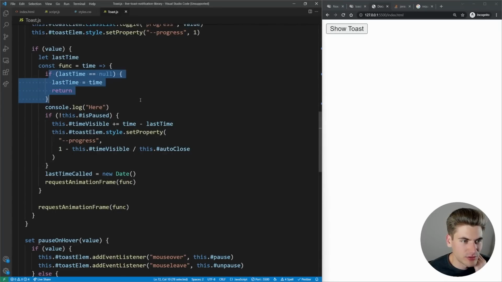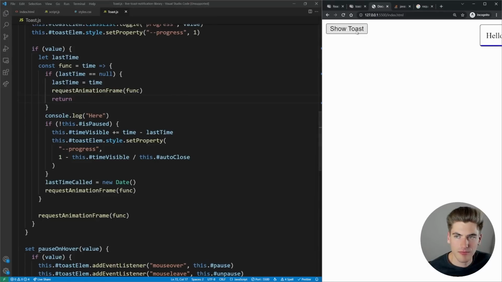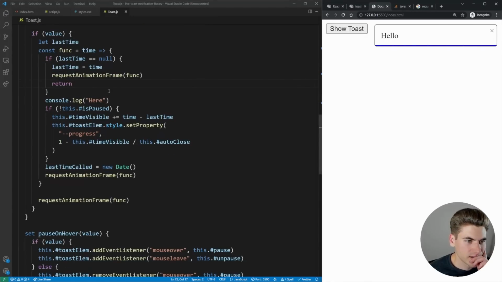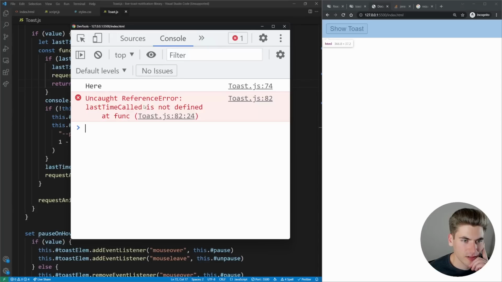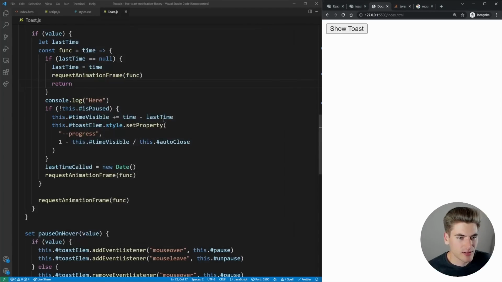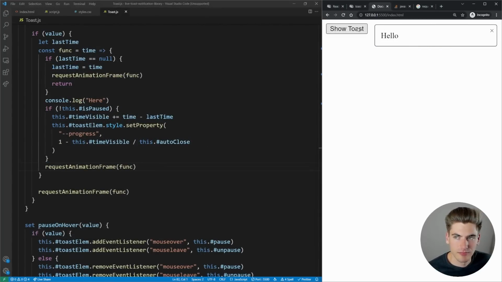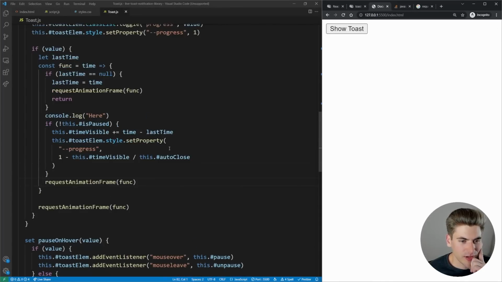So the last time equals null. Oh, we can't return here. We need to call request animation frame again. There we go. Still not right. Okay. And is it even logging out here? Okay. Last time called is not defined. Where do I have that? There we go. We don't need that. That went really fast. Very, very fast.